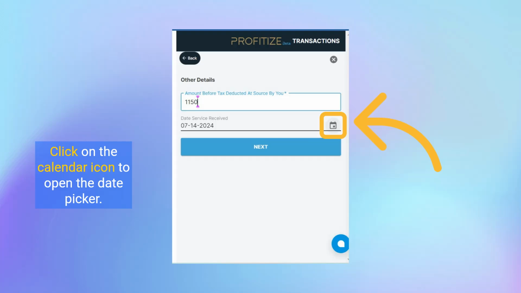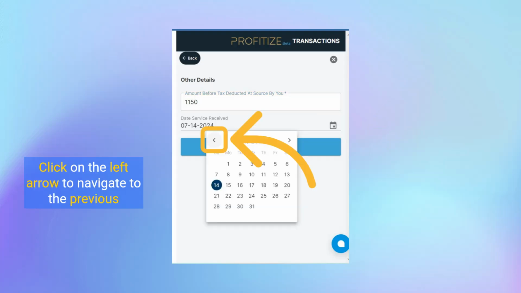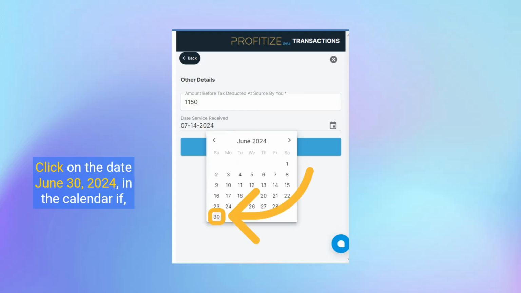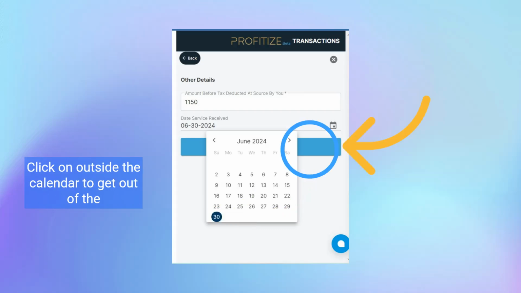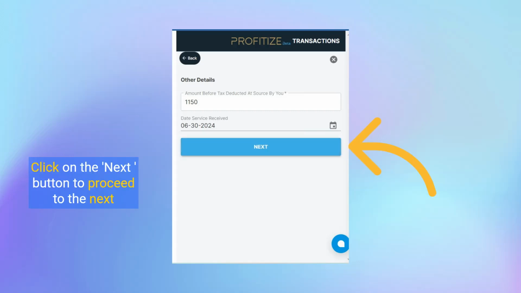Click on the calendar icon to open the date picker. Click on the left arrow to navigate to the previous month in the date picker if, for example, the service period ended in the previous month. Click on the date June 30th, 2024, in the calendar if, for example, the service period ended on that date. Click on Outside the Calendar to get out of the calendar date picker. Click on the Next button to proceed to the next step.